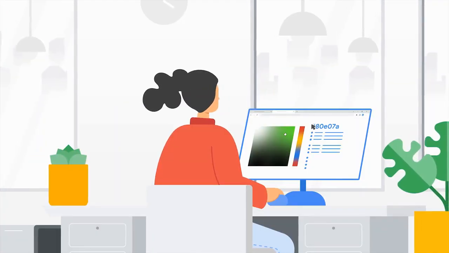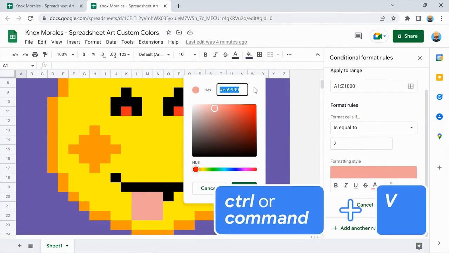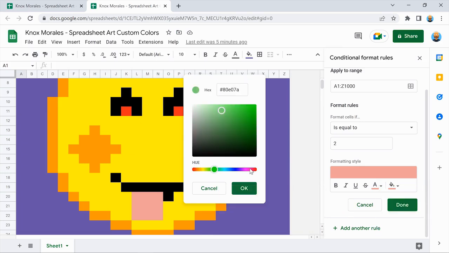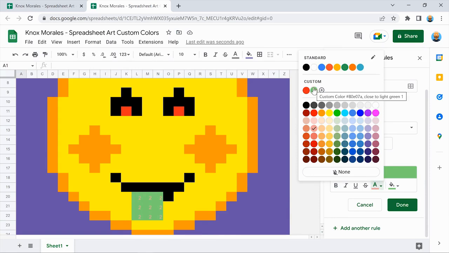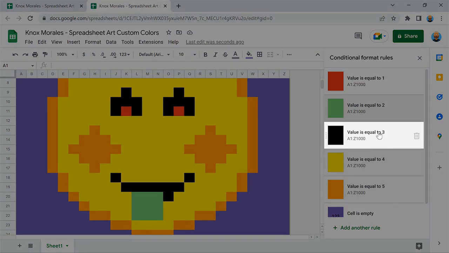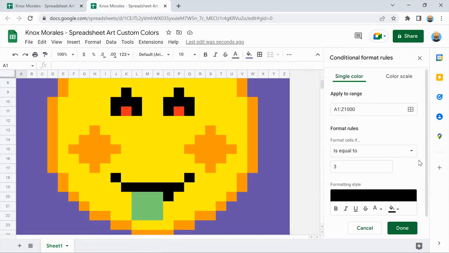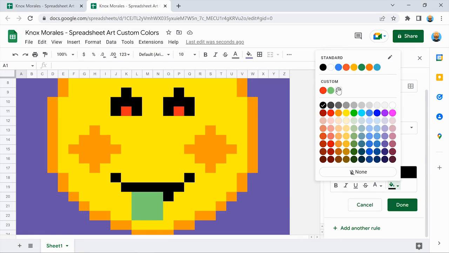When you find a color you like, copy its hex code. Then, paste the hex code into the custom color selector. Finally, match your text and fill colors. And save your conditional formatting rule. Custom colors lets you find unique colors to use in any project. There are endless possibilities, so keep exploring and find the best custom colors for your artwork.